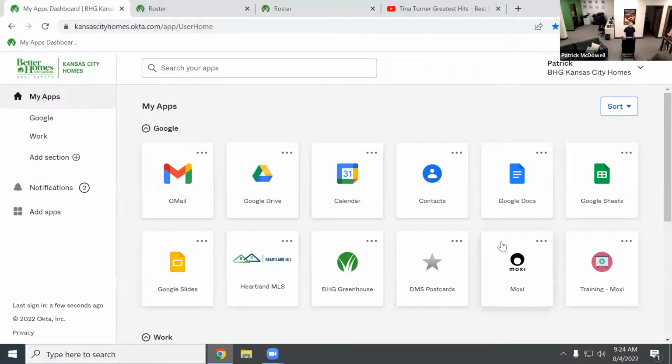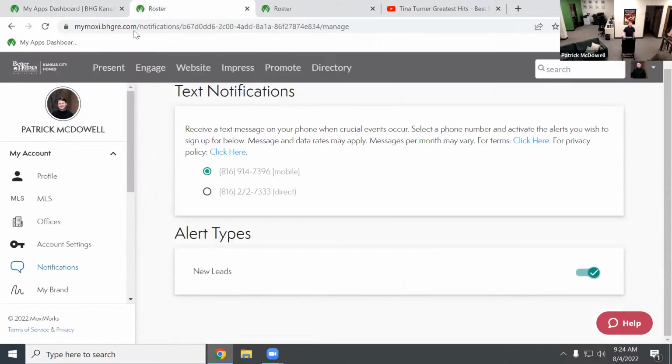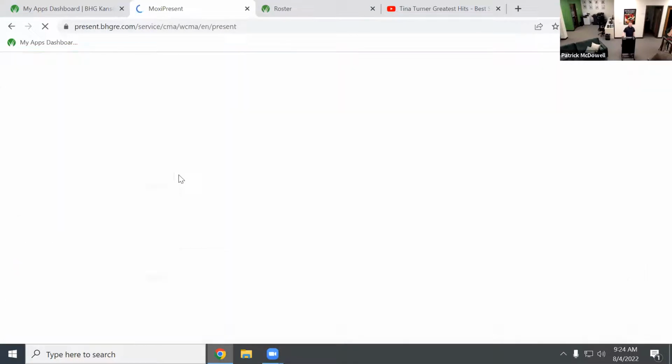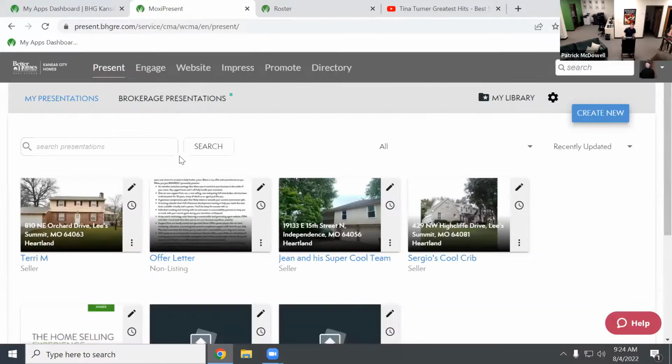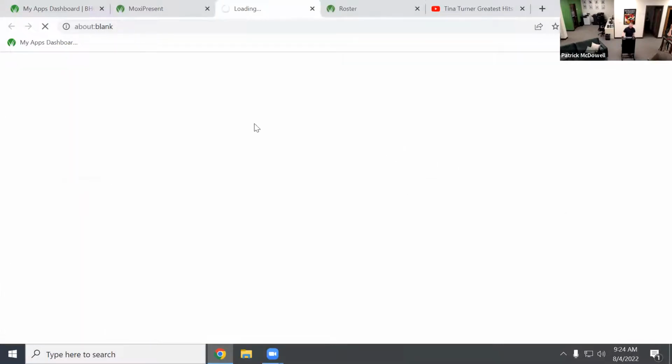Once you're there, I'll do a quick recap here with you. We got to KCH Agent, we clicked on Moxi. We got to this roster page, which was basically just kind of your main dashboard. I have 3 important action items for you once you're in Moxi. 4, if you haven't done your website admin yet. Gosh, I clicked on present, didn't I? I'm going to get back to where I started at.